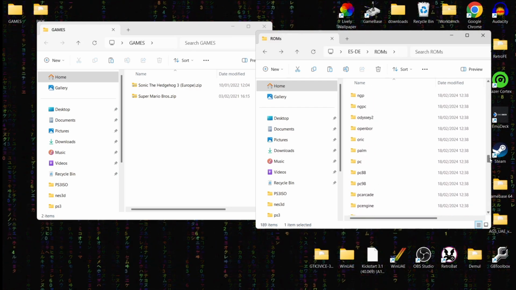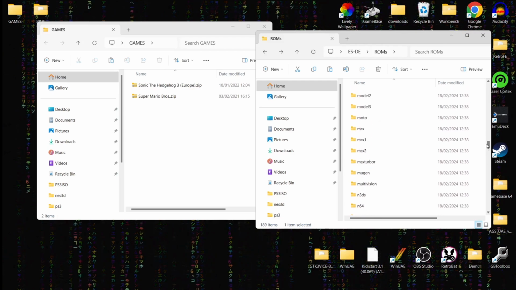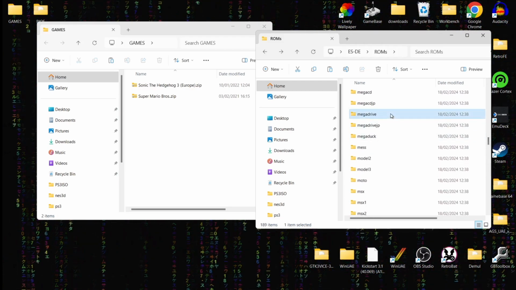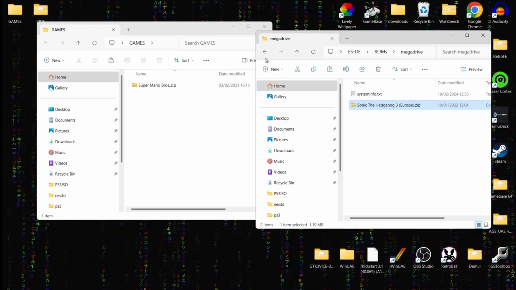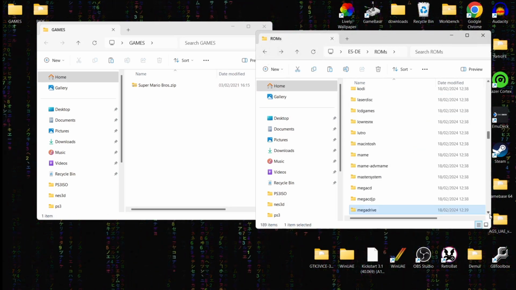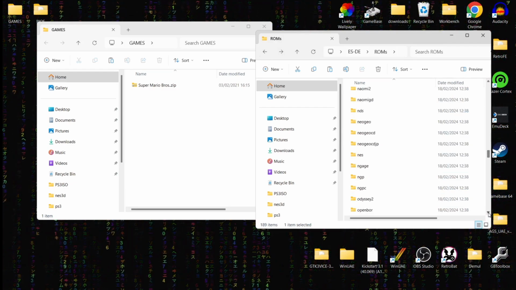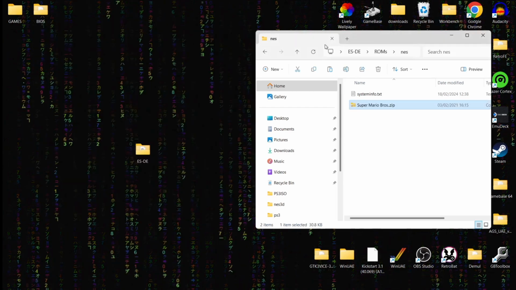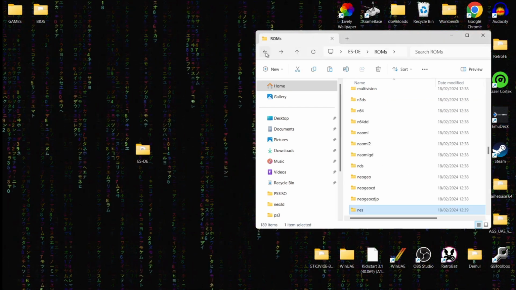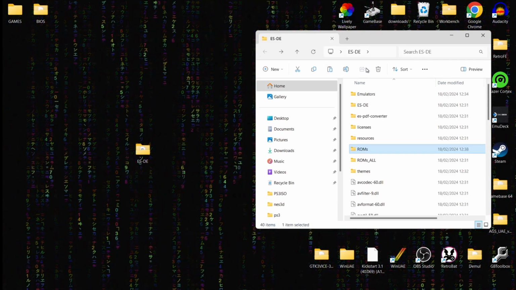If I come out, next up, I've got two more games. So one of my games is going to be a Sega Mega Drive game. So we need to find the Mega Drive folder, and here it is. And I'm going to drag and drop my Mega Drive game in here. And finally, we have got a NES game. So again, what we're going to do is just scroll down until we find NES and drag and drop.